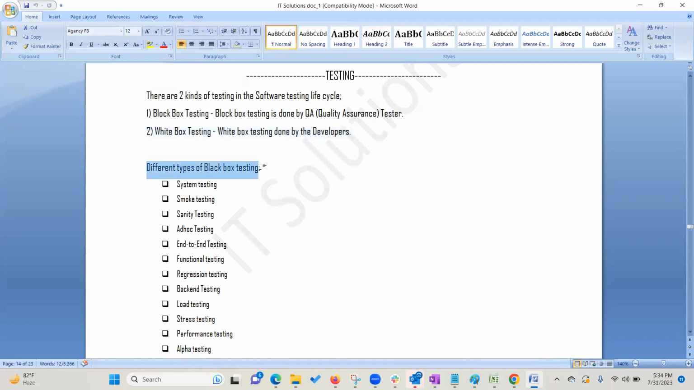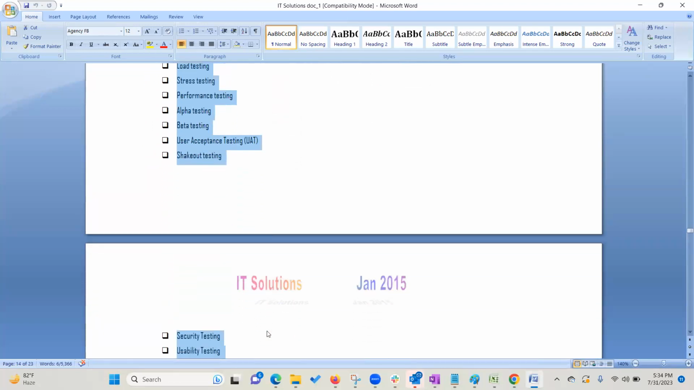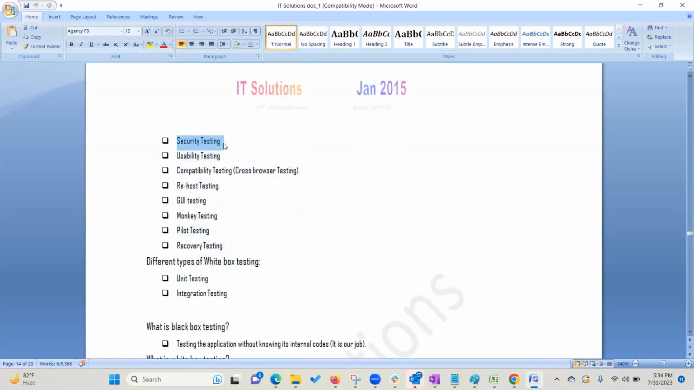These are different types of black box testing, starting with system testing, smoke, sanity, ad hoc, end-to-end, functional, regression, backend, load, stress, performance, alpha, beta, UAT, shakeout, security, usability, compatibility, rehost, GUI, monkey, pilot, recovery. All of these are black box testing.